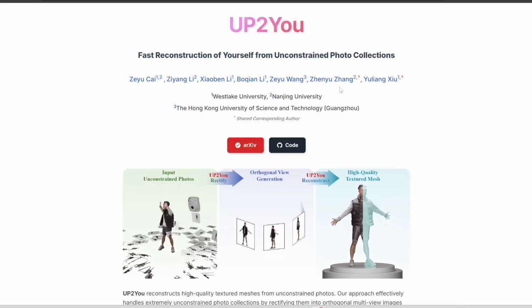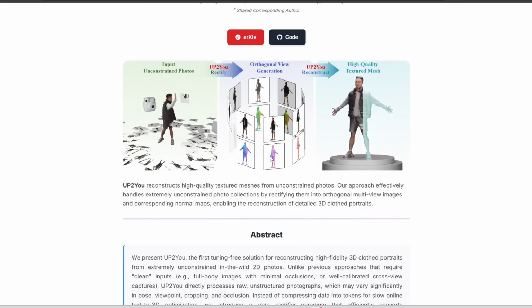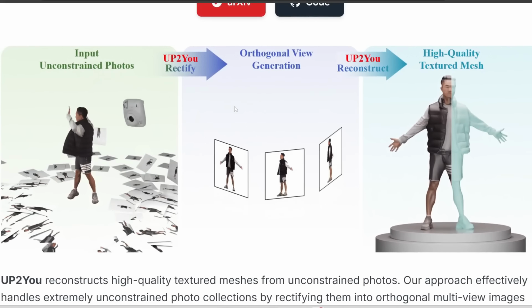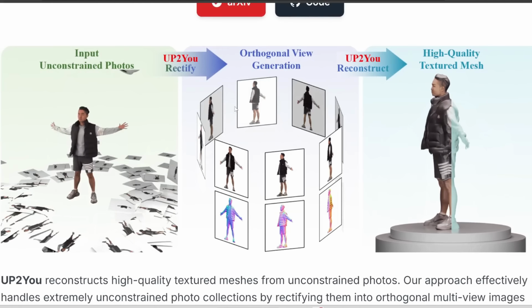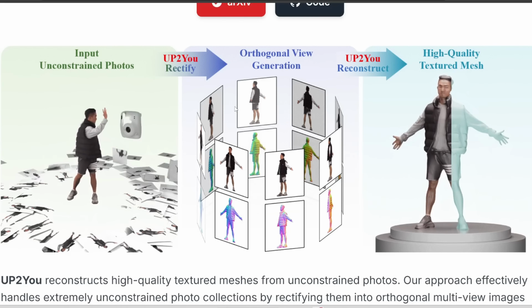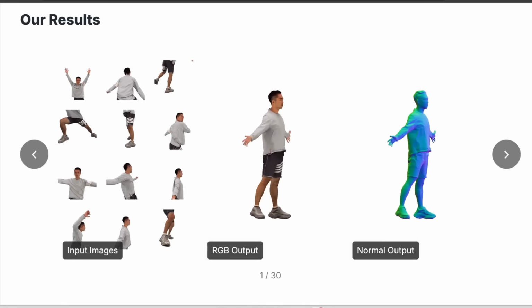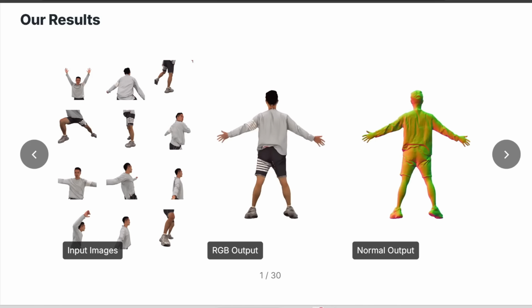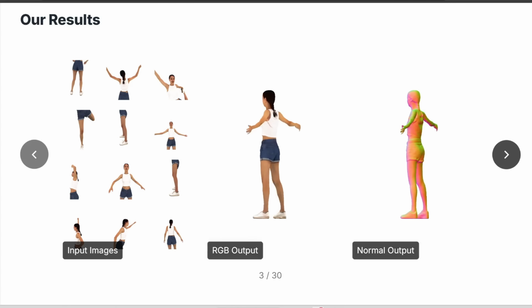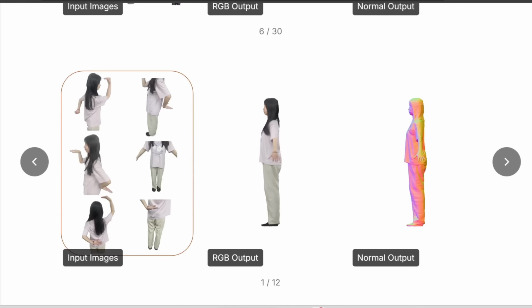Next up, this AI is super useful. It's called Up to You, and this basically takes multiple photos of a person taken at different angles and poses, and it can reconstruct a complete 3D model of that person, including the texture. So here are some examples for your reference. Notice that you can input any photo of this person in multiple angles or poses. It doesn't have to be any standard pose, but it's still able to reconstruct a 3D model very well.